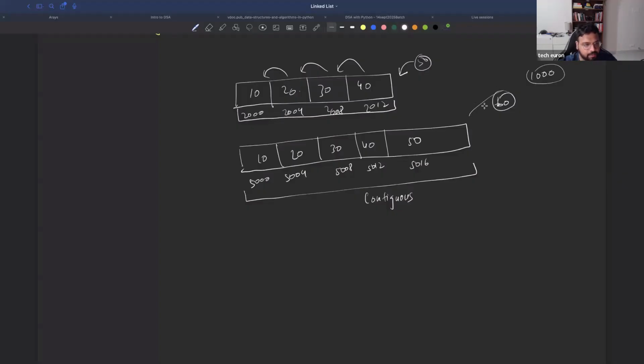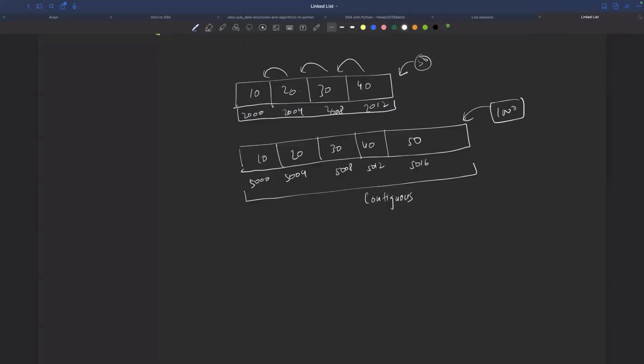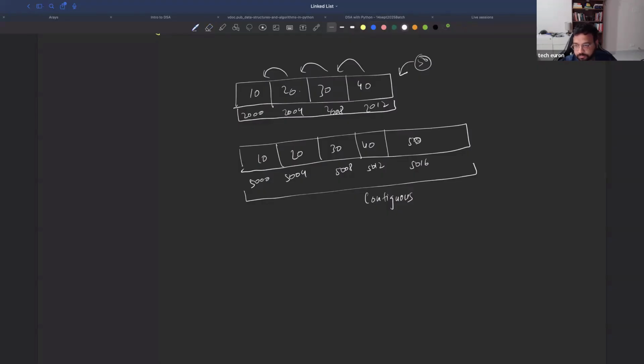If I want to add some new element here, it's not possible for me to create this 1000 somewhere in a random location and then make it part of this array. That is the basic thing. That is the first thing that we discussed about arrays, that it is contiguous.